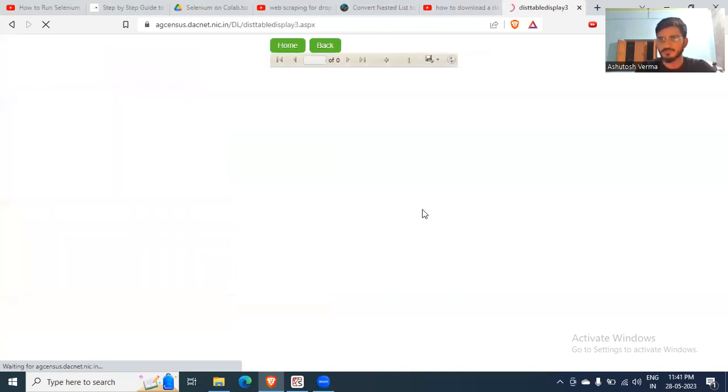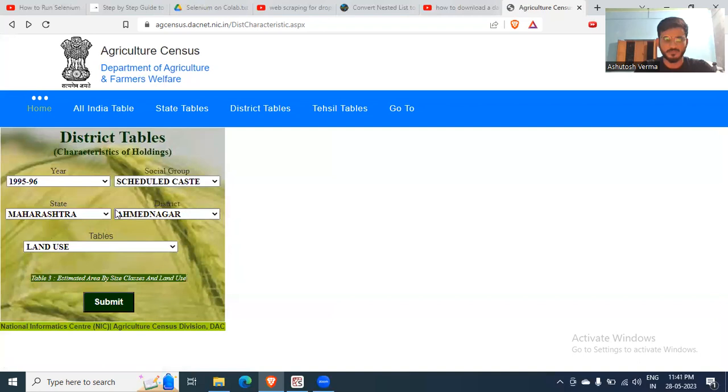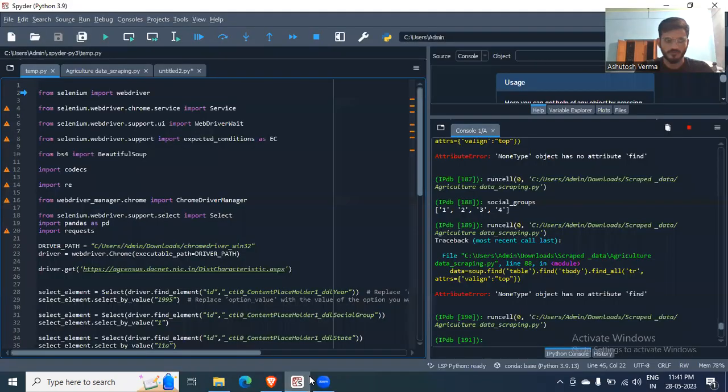Okay, wait for the table to appear, and we want to scrape this data, this table. That is what we want, right? So how do you go about selecting these options from the drop-down menus and then submit it? So let's get into the code of it.